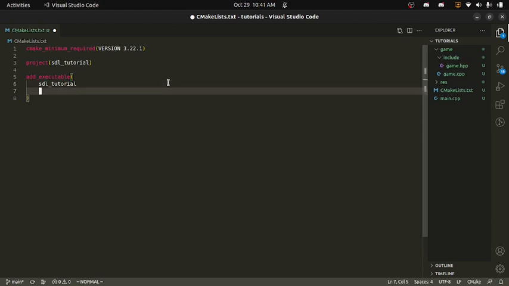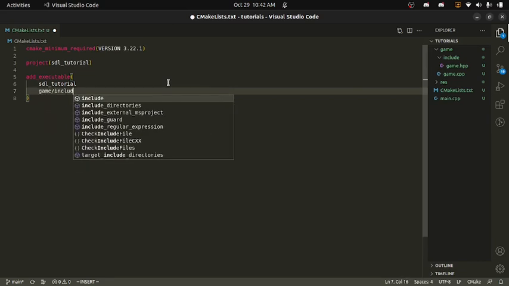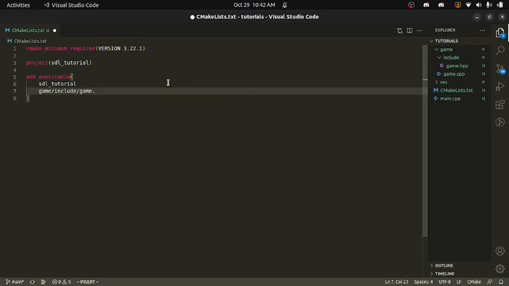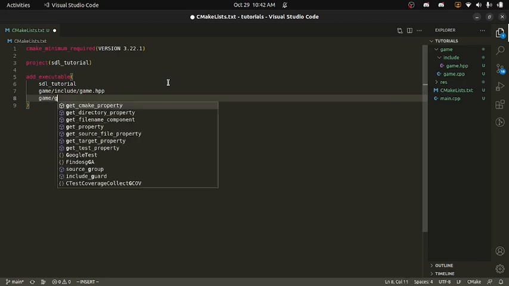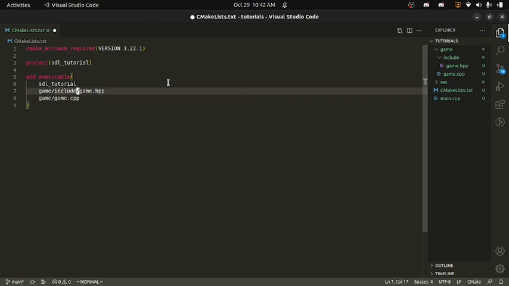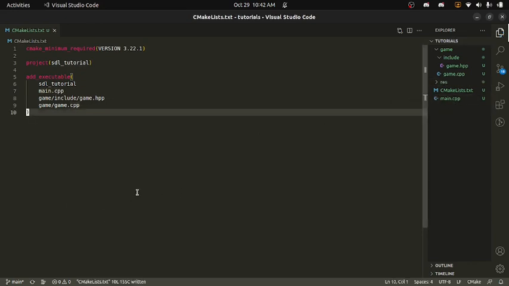It doesn't really matter, just don't add extra spaces or tabs. It doesn't really like that. Alright, so you're going to add your files. So game/include/game.hpp, right? And then game/game.cpp, and then we forgot to add the main.cpp, which is right here in the workspace directory, so we don't need to add it.